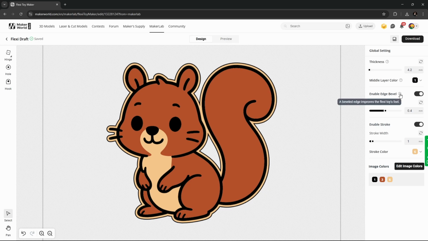I'm okay with that. And the bevel layer, it says improves the toy's feel, so it might be kind of like a tapered, angled edge, so it doesn't have such hard edges. Okay, it actually has a slight bevel to it, a slight slope to it, so it feels better. Bevel distance, I'm just going to leave it at 0.4 millimeters, but you can make that more noticeable or less noticeable. Now the stroke, this should be that light tan that it automatically chose to add by itself.